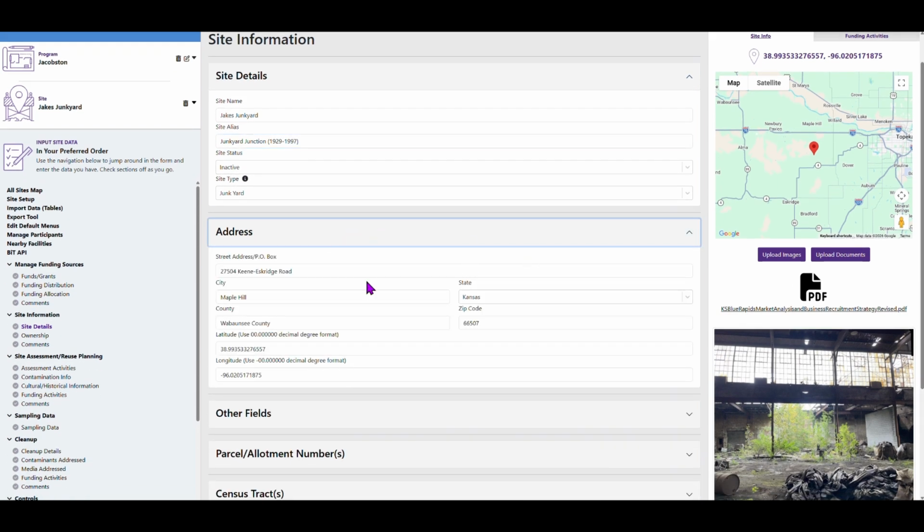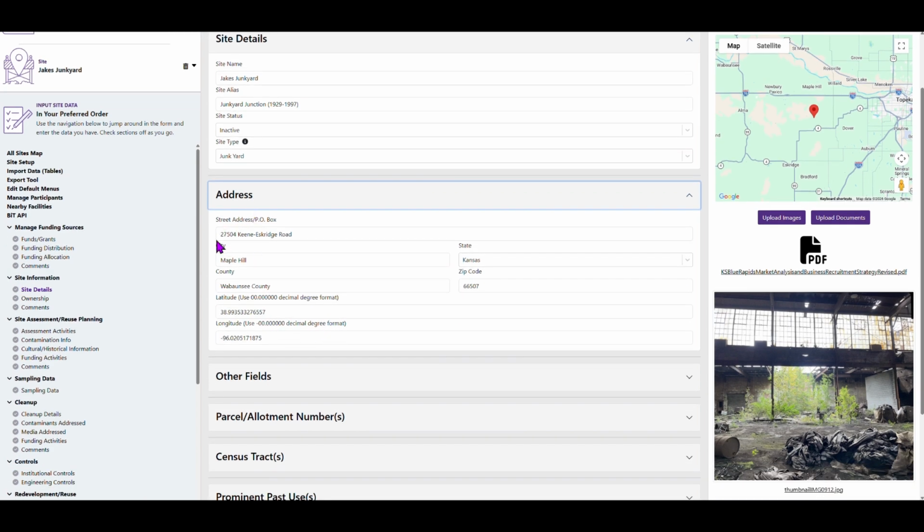You can also enter address information. Again, this is populated from the pin on the map. If you move the pin, it will change the address, so just be aware of that. You can also enter the address and it will put the pin automatically on the map. Sometimes these sites can have complicated addresses. You can also think about keeping the mailing address separate in a different field if you want the official address versus where the site's actually located.